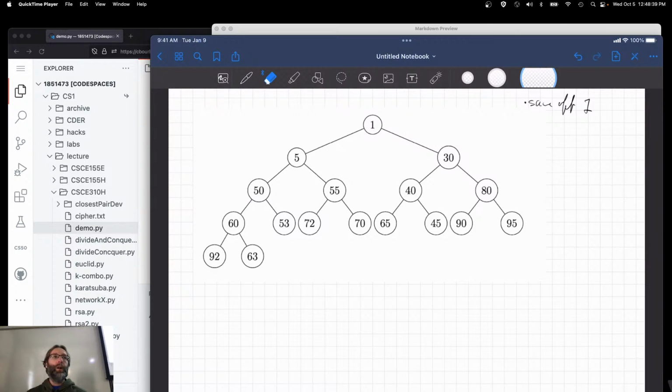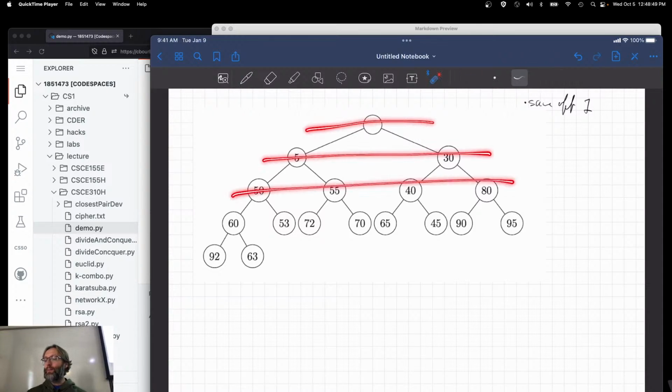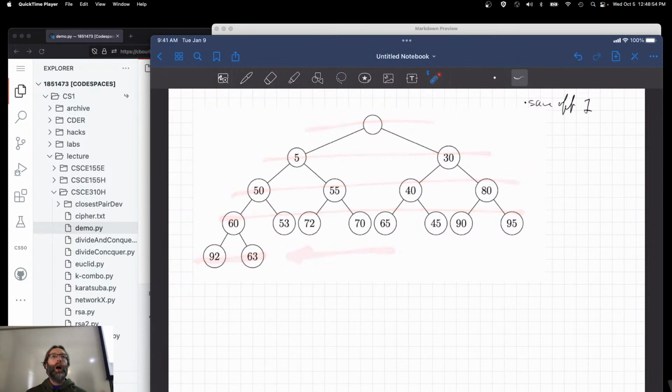So I'll save off 1 and I will delete it, but I shouldn't promote its children. Remember that there's this fullness property where everything needs to be here except for possibly the last level, and it's all to the left. I should ensure that property is still satisfied. So which one could I promote? 63. Because it's a leaf, I can just delete it. 63 comes up here. Damned if you do, damned if you don't.